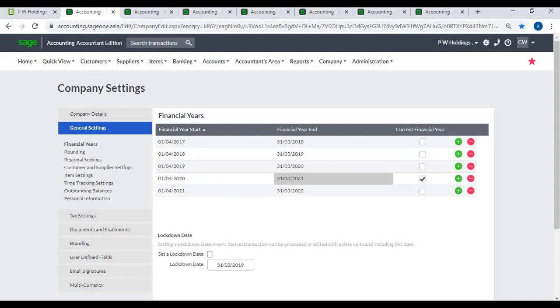General settings. Financial settings. You can create financial years from this screen by clicking the green plus button. You can change the financial year start date and end date. If your financial year is 1st of January to 31st of December, you can enter the financial year start as 1st of January and the financial year end as 31st of December. Tick on current financial year.